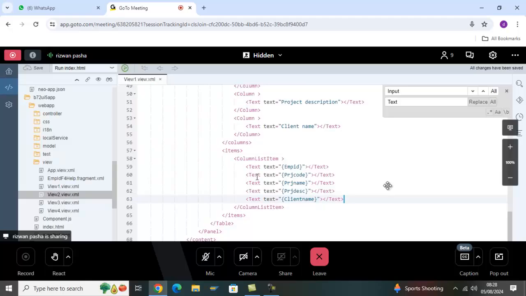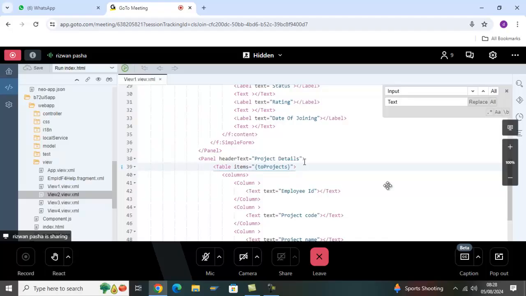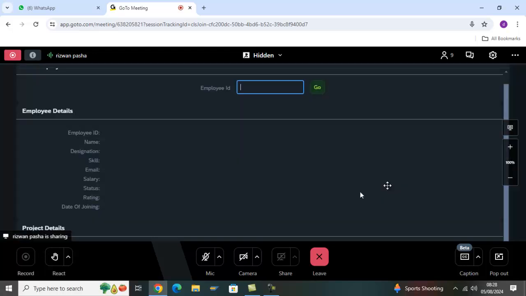Got it? Now let's have a look at the output window. So employee ID input field, go button, form is empty, table is empty. Now, if I enter the employee ID 100002 or something and click on the go button, I want the form to be filled and the table also to be filled.